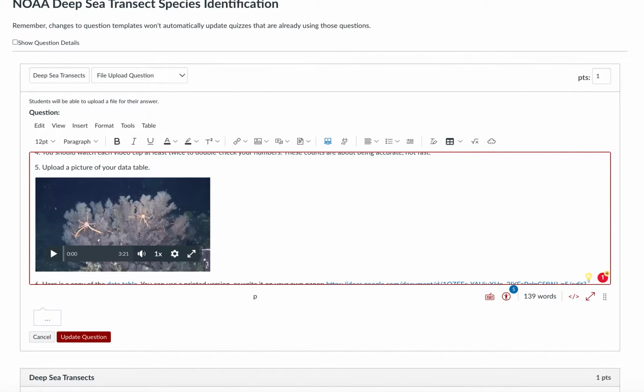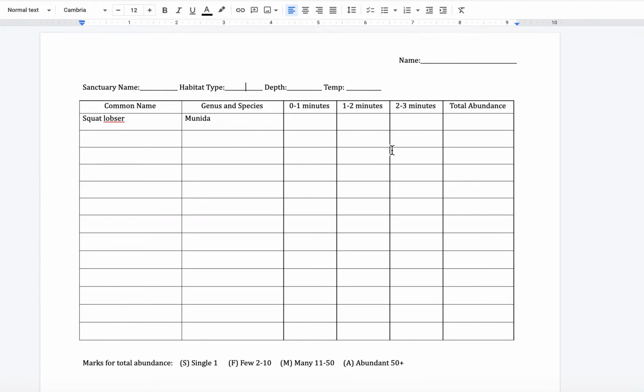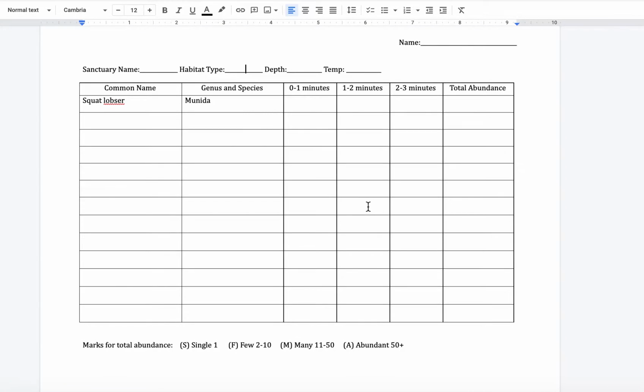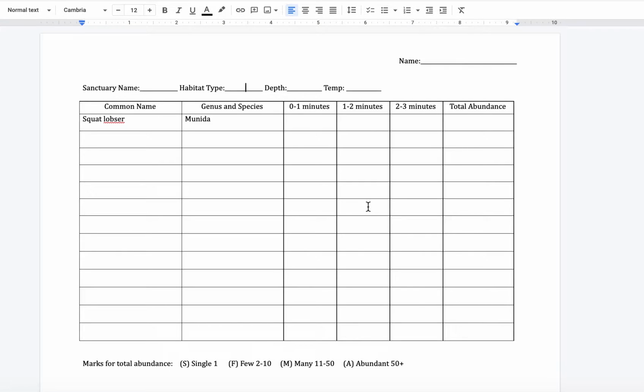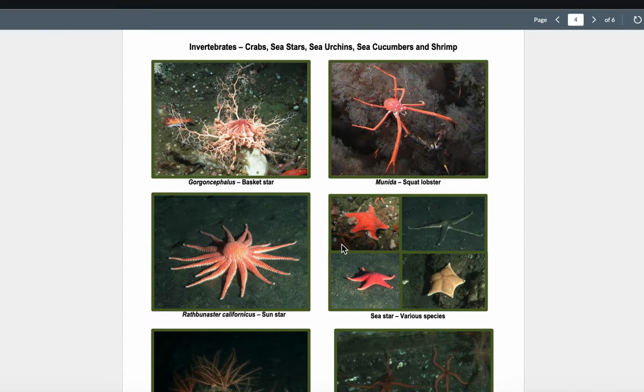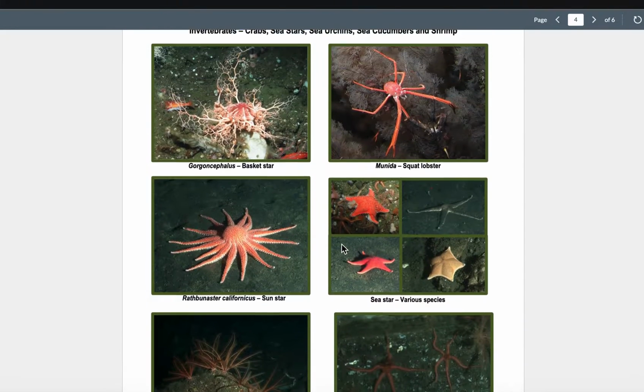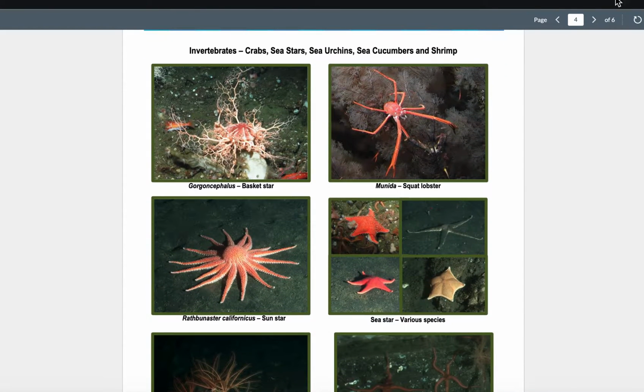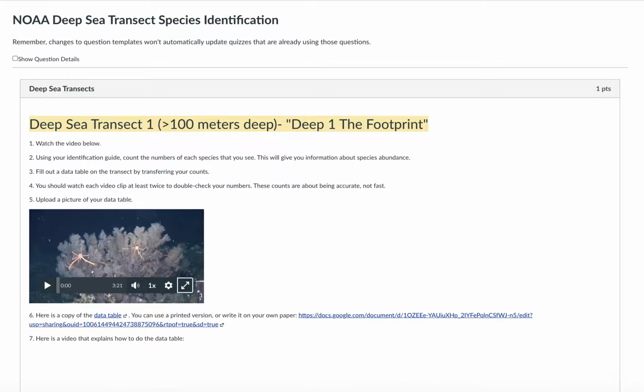And what you're going to do first, you should have this data table either in your Google Drive. You can print it. You could write on it as a Google Doc, or you could write it on your own paper. That's fine. You're also going to need the species identification guide so that you know what you're looking at. And then you're going to move to and watch this video.